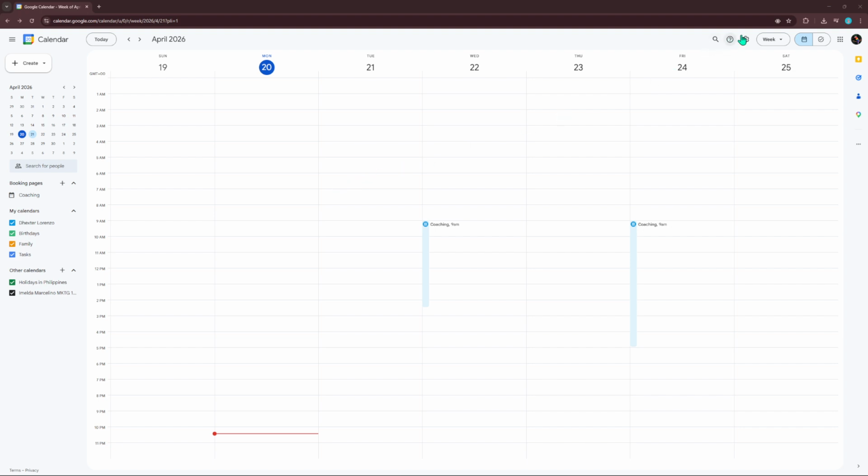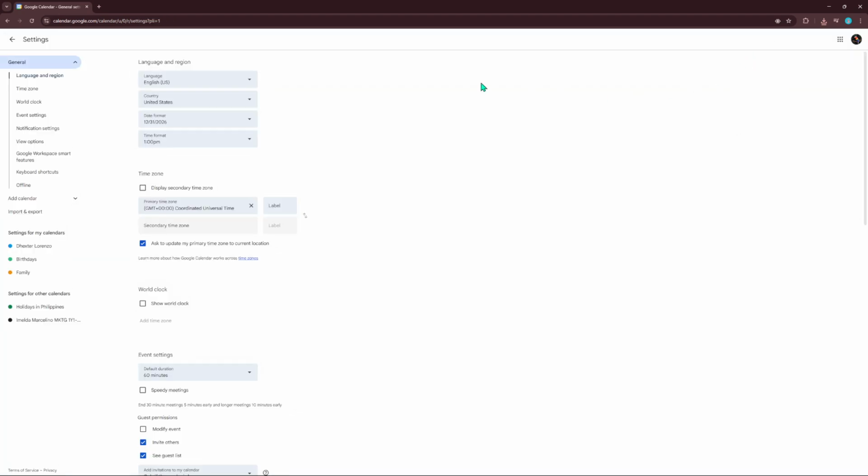Next, head to the top right of the page and click the gear icon to open Settings. A small menu appears. Choose Settings from that list. This takes you to the full settings page where Google groups everything by category on the left. Don't worry if your layout looks slightly different. Google occasionally refreshes the design, but the options will be in the same general place.